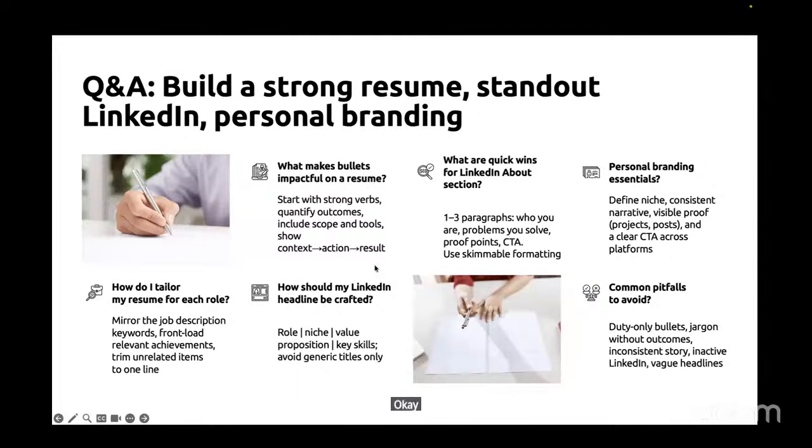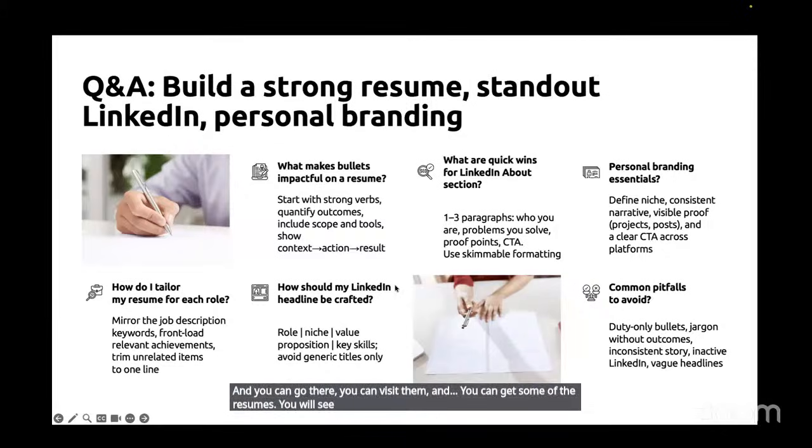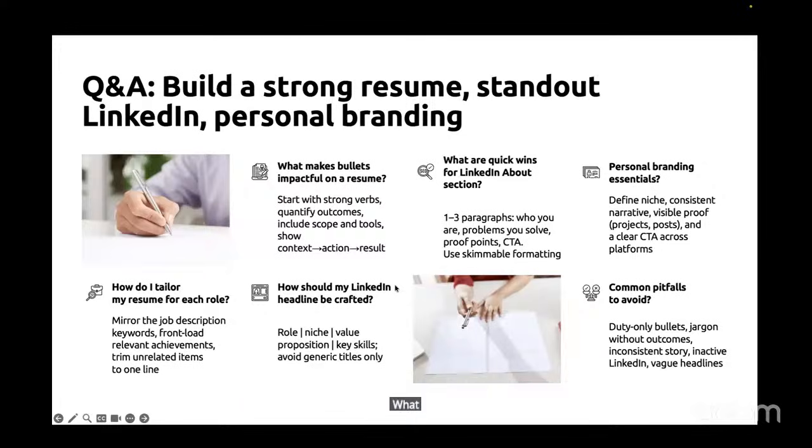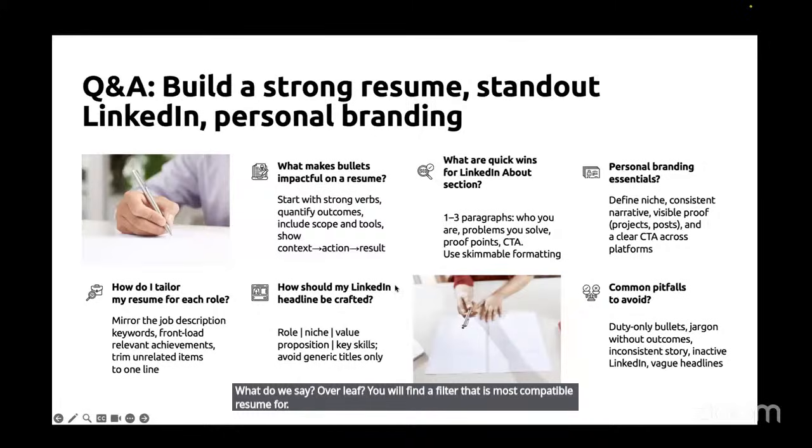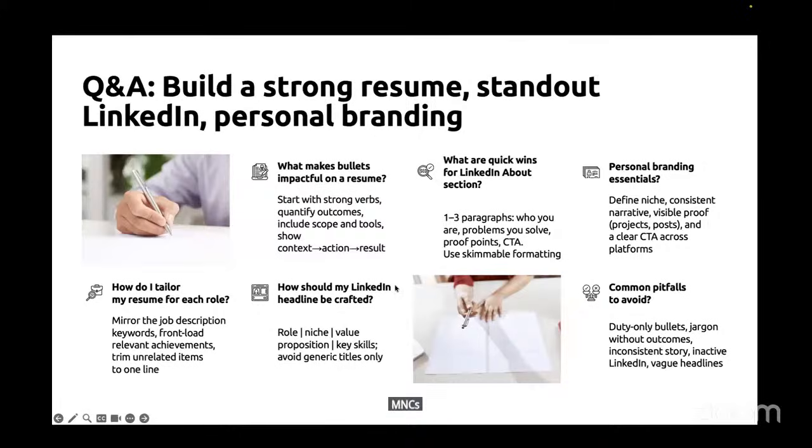Okay, so Riddhi, you are asking if I can suggest any resume template that should be good. I have already mentioned some of the websites that you can use. You can visit them and get some resumes. You will see a filter on Overleaf that is the most compatible resume for MNCs and FAANG companies. You can use it and make a resume according to you.